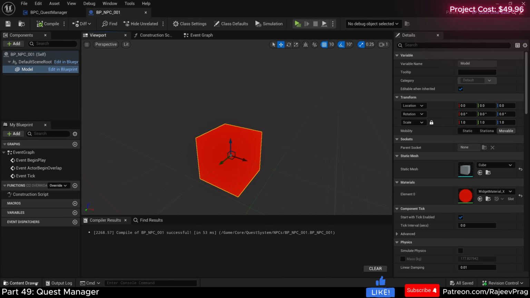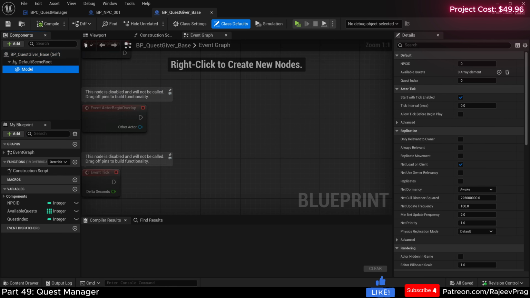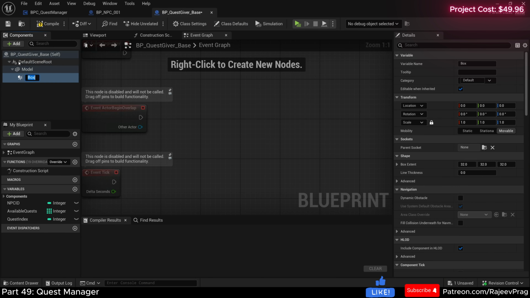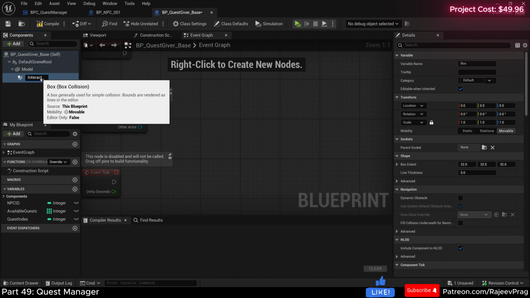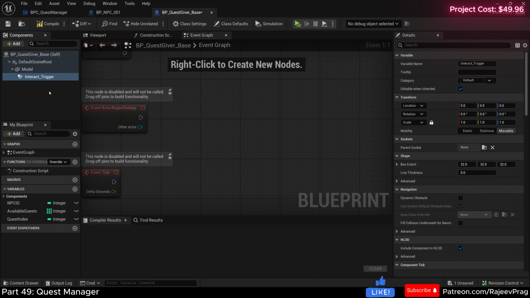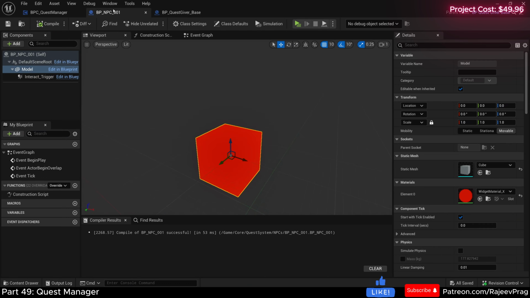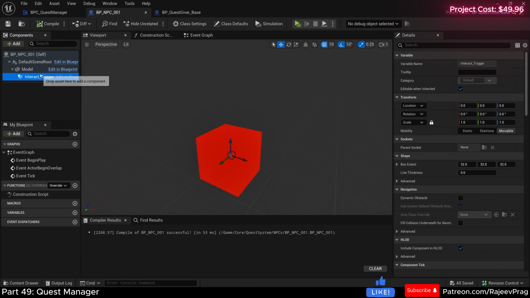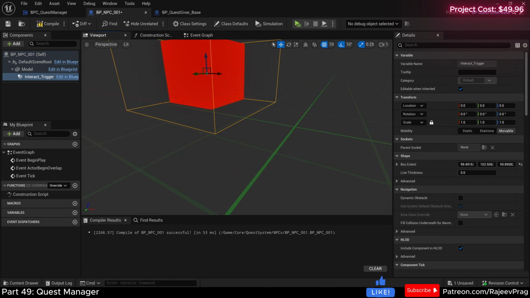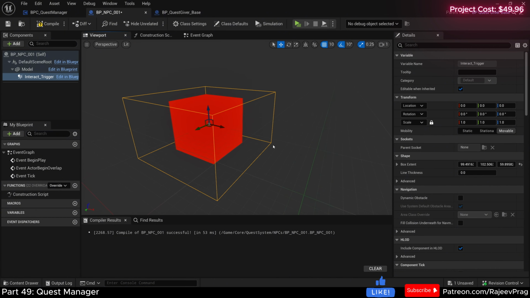And also back in my quest giver base, let's go ahead and add in a collision. This will be a box collision for now. And then this is going to be the Interact_Trigger. So this is basically the collision which the player needs to overlap before they get the interact button or function. And in our NPC01, this interact trigger, we're going to go ahead and increase the box extent, make it bigger. So the player just has to reach anywhere within this collision, and they should be able to interact with this box, or our quest giver actually.